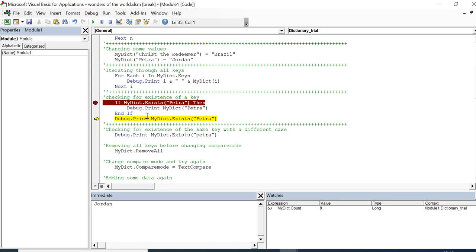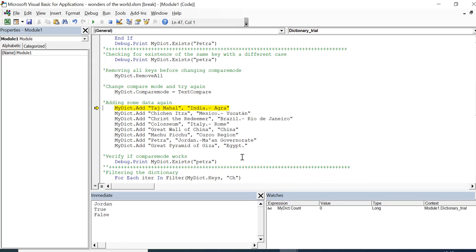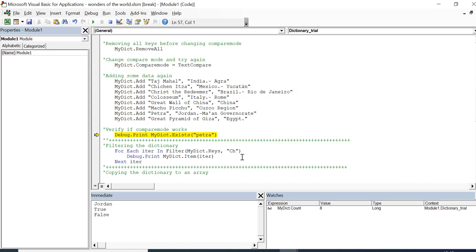Next, we are going to print whether it exists. Yes, it exists, so it's true. And we are checking for the same word with a different case. So this should be false. Yes, it is false. Now, how do we make it case insensitive? Let's remove all and change the mode to text compare. Then we are going to add all the data. And now we'll check for it. Now it says true, which means the dictionary object's compare mode has become case insensitive, or just text compare we say.